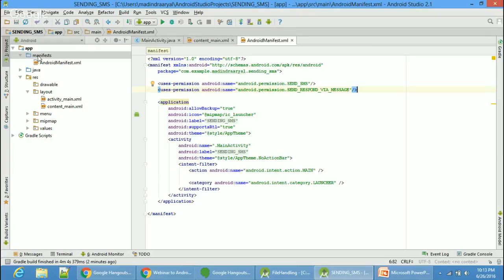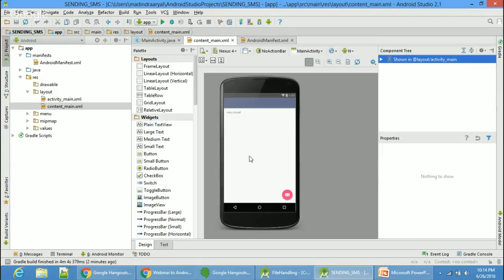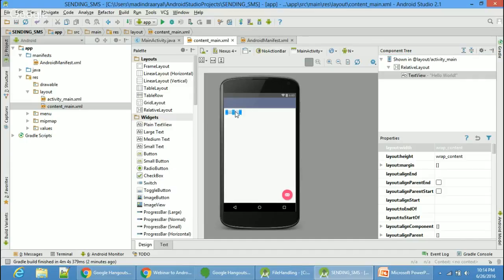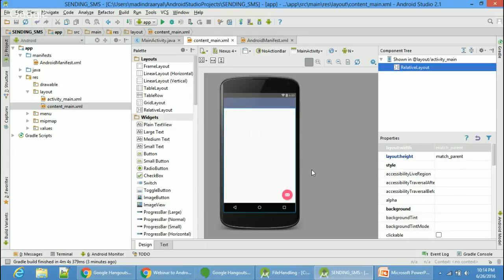So my Android manifest XML is situated here in manifests, which has only one XML file inside of it. Now if I go to content main.xml, there you go, you can see all designs without any problem. Let me again go inside of the content main XML file and delete this default hello world.